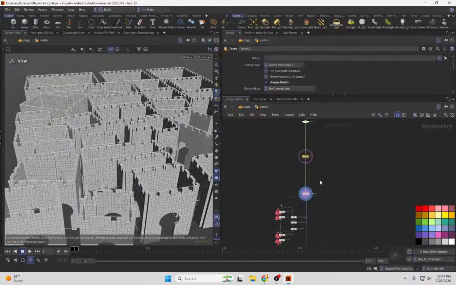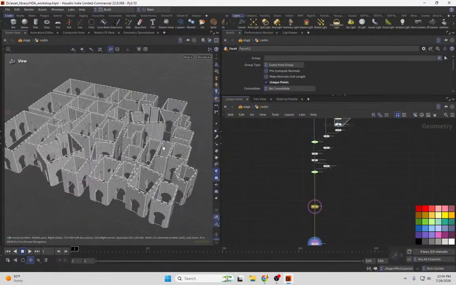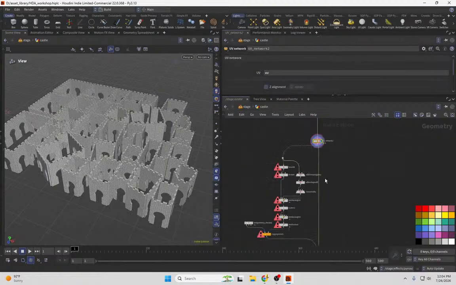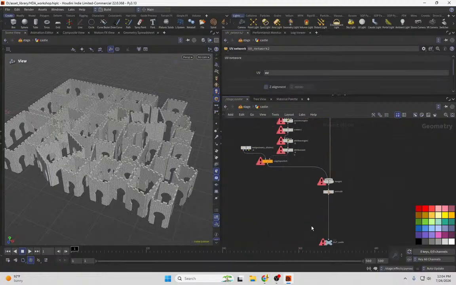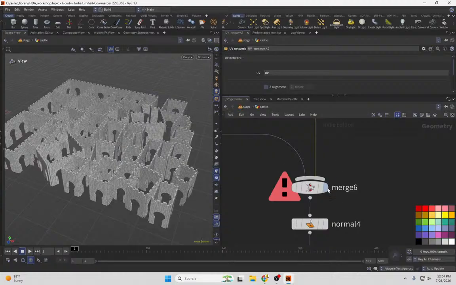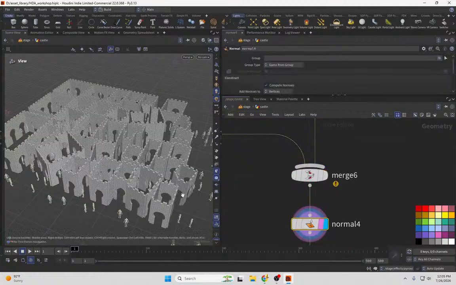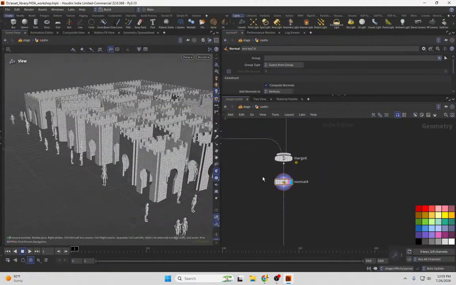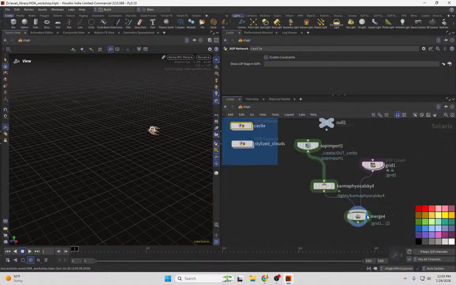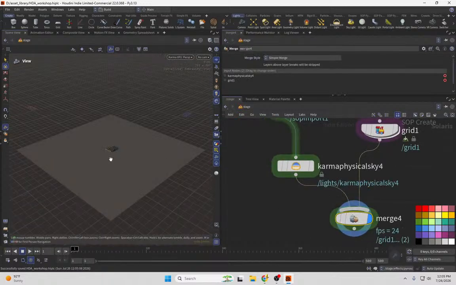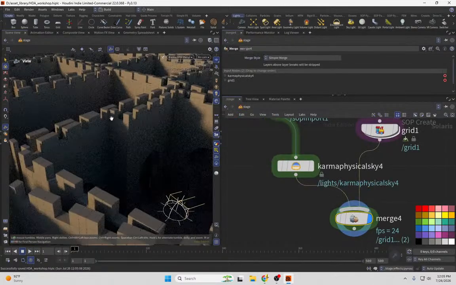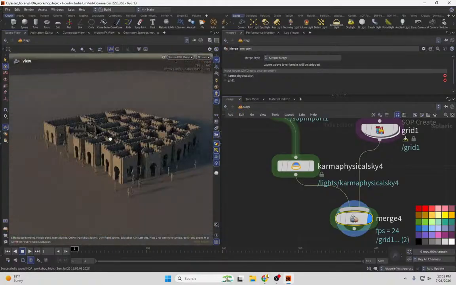Now I am curious how this looks in the Karma render engine. Let's view it with the characters in the scene first. Okay. All right. Now let's view that in the viewport here. And it loads pretty fast too, which is great.